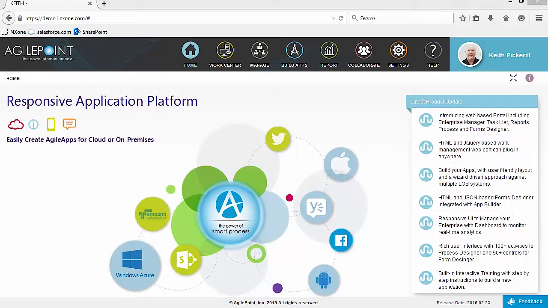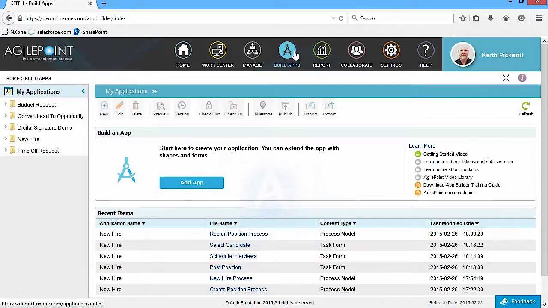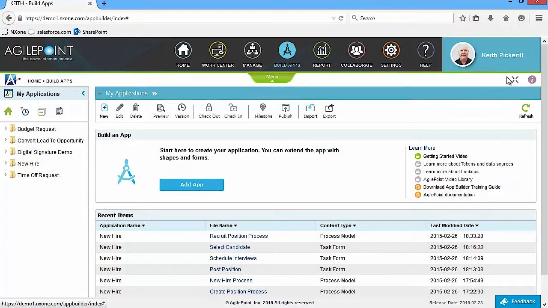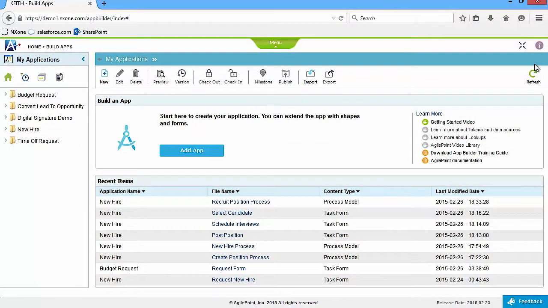In this video, I will demonstrate how to create the new help desk application needed to process support tickets. To begin, we will click Build Apps in the SharePoint portal menu. Click the icon in the upper right-hand corner to maximize your work area. To access the menu, simply hover over the menu, or to restore, click the same icon again. To add the new application, click Add App.